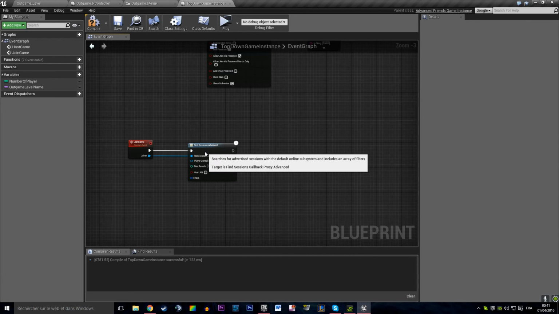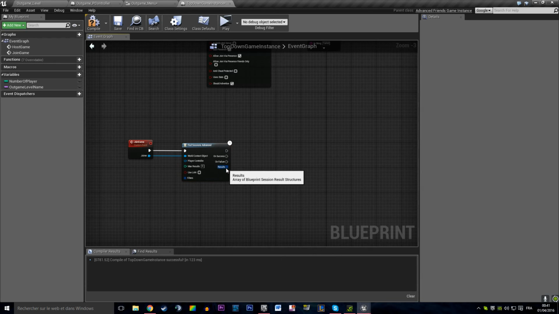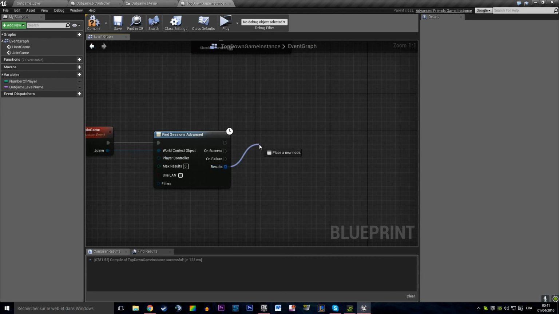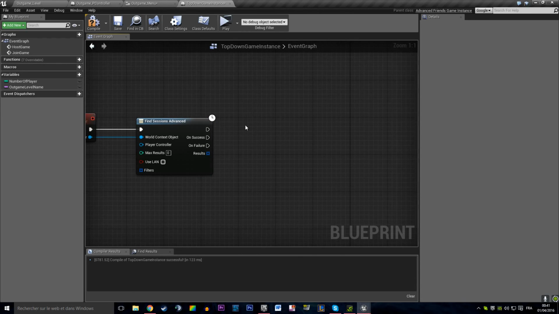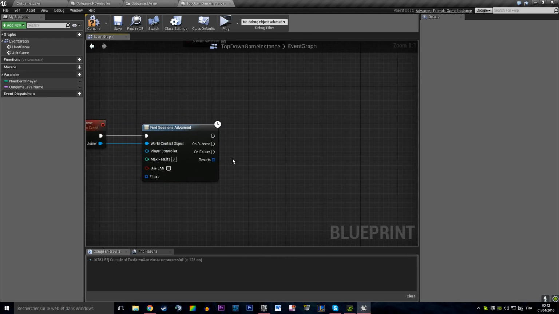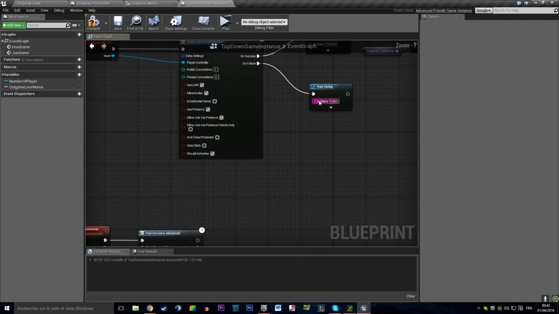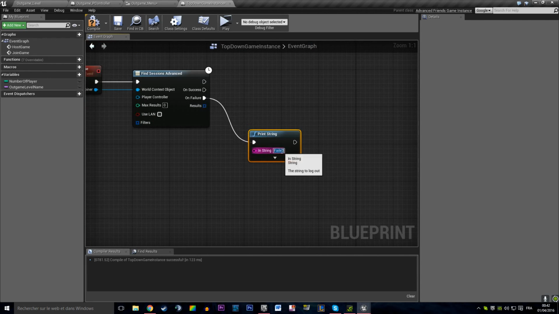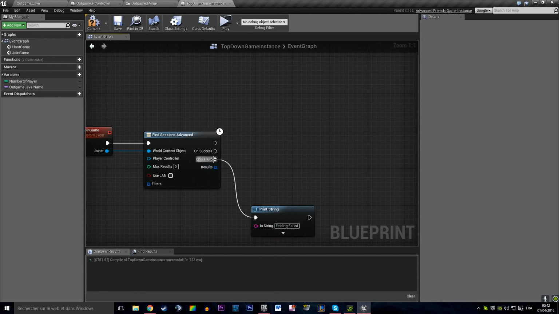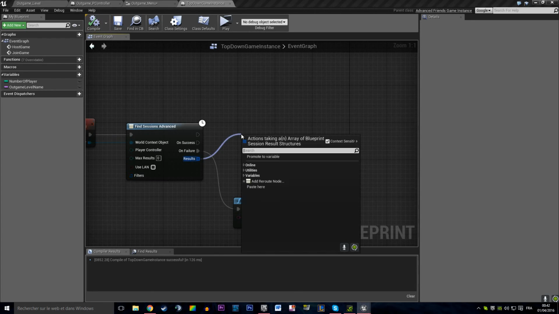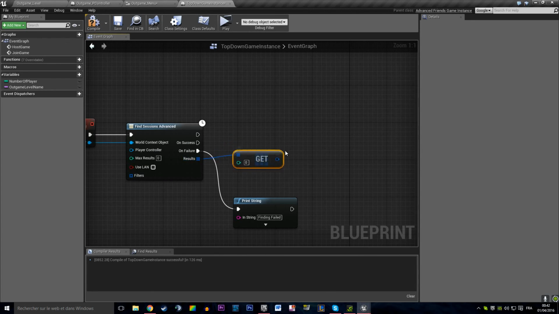And afterwards, we're going to do one find sessions that is going to give us an array of sessions that are online. We're going to use that array to create a browsing list of servers, and when the player is going to join one of the servers, only then are we going to make him join. But for now, we're going to say find sessions. We're going to say finding failed if it fails, obviously. If it succeeds, we're going to get the first session found, and we are going to join that.